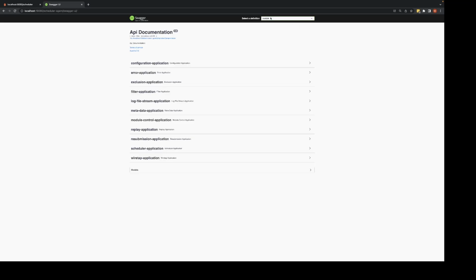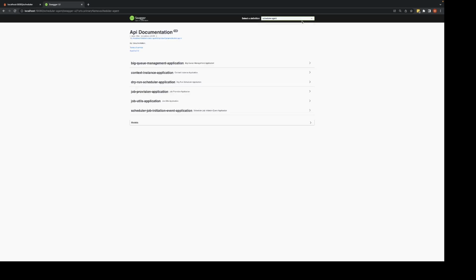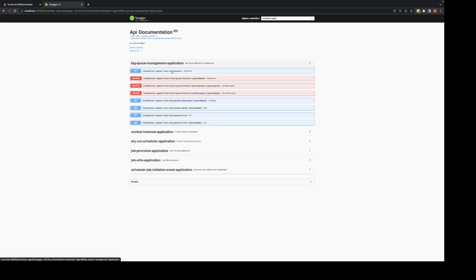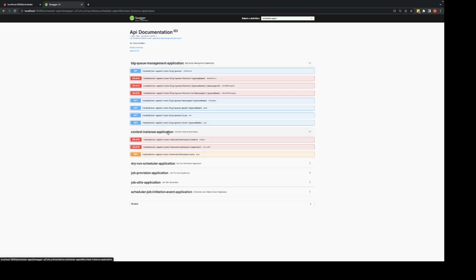The first one being the module namespace, and this exposes general ESB services that are utilized within the Ikasan platform. The second namespace is scheduler agent, and the scheduler agent namespace exposes all APIs that are used by the scheduler features within the Ikasan platform. You can see here we have a number of API or high-level applications that are exposed, and each of those have APIs exposed within them.